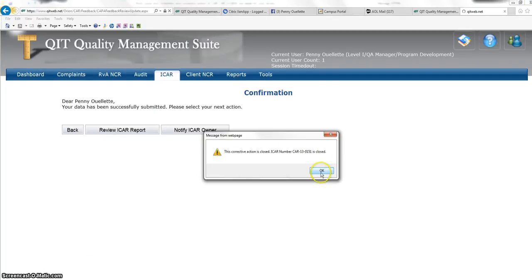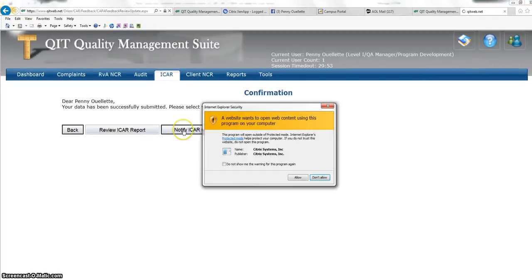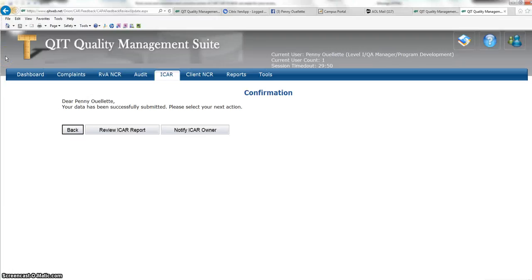You get a box saying it's closed. As always, when you come to a pure white screen, please move your cursor off to the far right, scroll back up, and of course we want to notify the ICAR owner. So it will automatically send the owner an email saying it's now closed. If you want to add some additional notes, you certainly can type in here if you like. Otherwise, you just need to hit send. And there you go. That is how you review and accept or reject an ICAR once it's been answered.